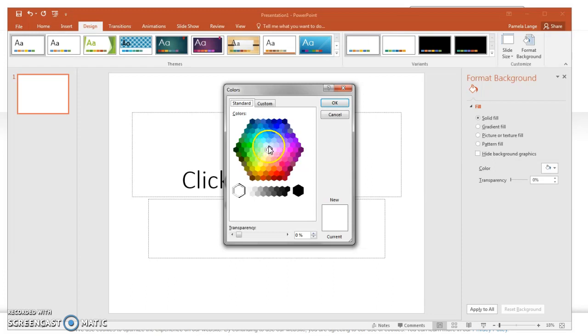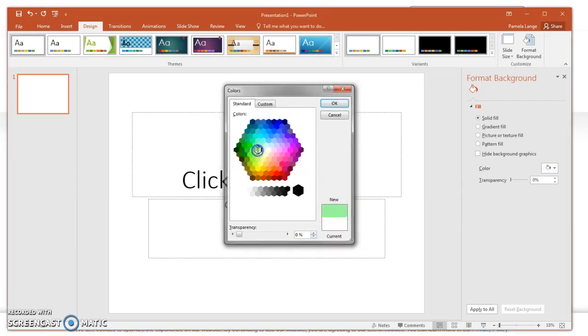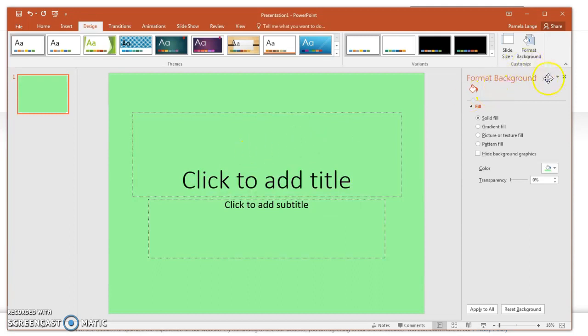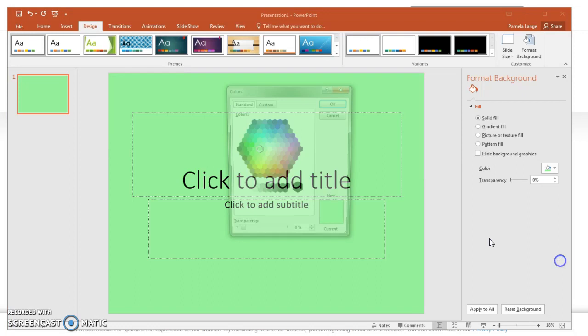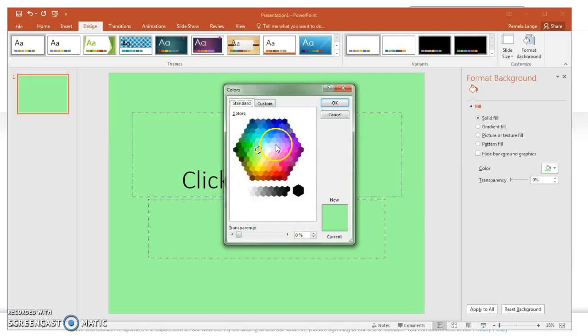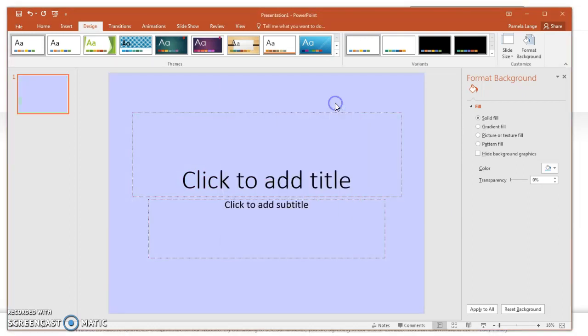You want to pick your background within 3 colors of the middle white, because you don't want your background to be too dark. If it's too dark, it's very hard to see. It's very hard to print. So you want to really do 3 before that. I'm actually going to do just a real pale purple.